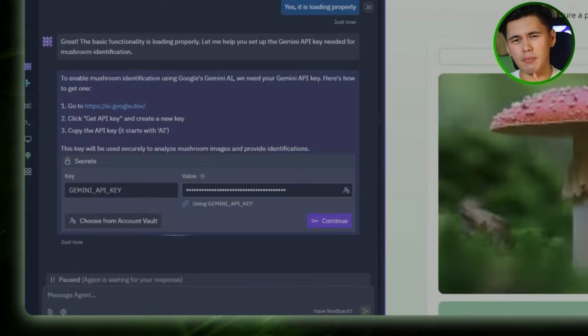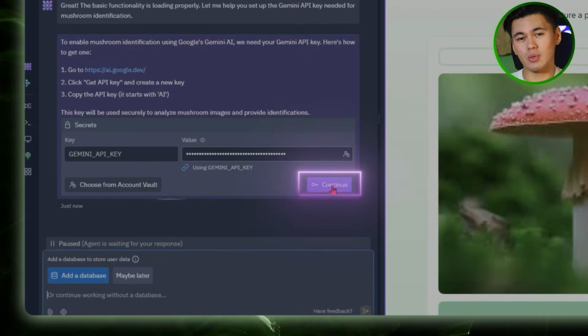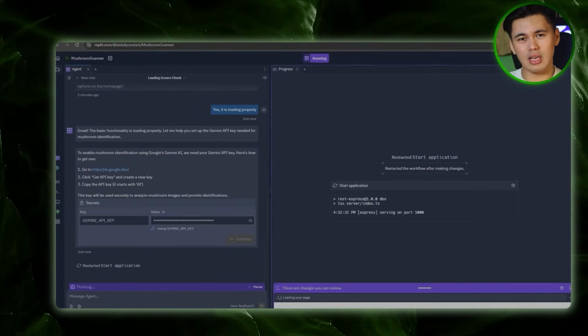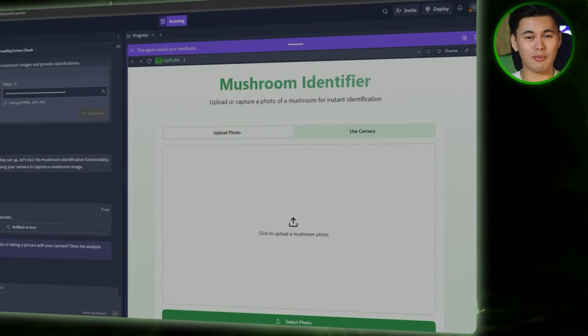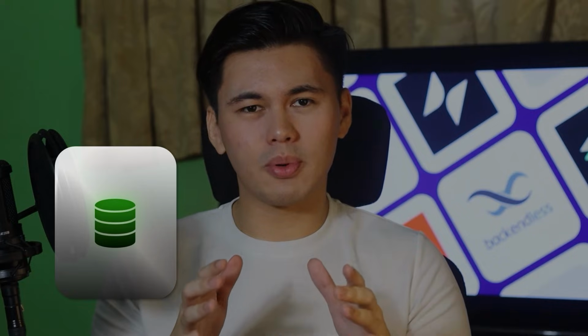The first step is connecting the Gemini API to our project. Once the API is integrated, the app can take an uploaded image and send it to the AI for processing. To make this happen, we establish a back-end processing system that handles the image input, runs it through the AI model, and then delivers the identification results.